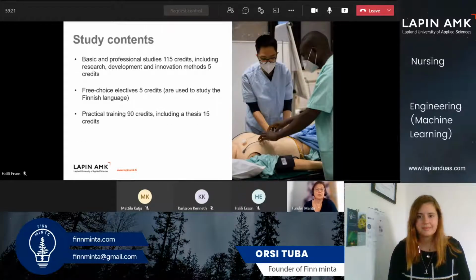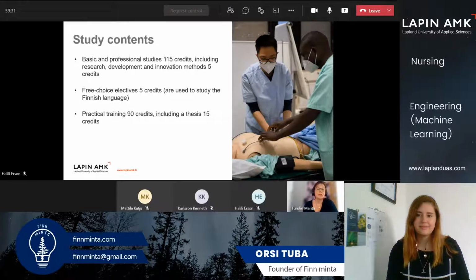And here you can see the study contents. We used to have free choice electives of 5 credits, but nowadays we use all possible credits for Finnish language studying. We can take it next.